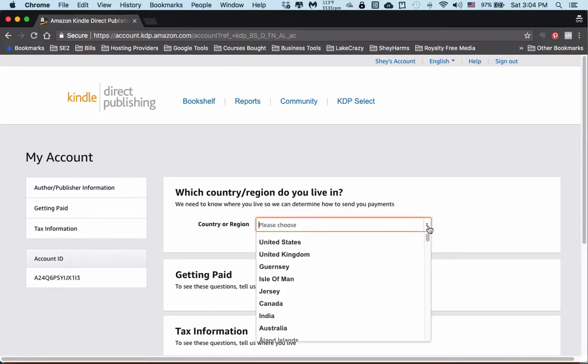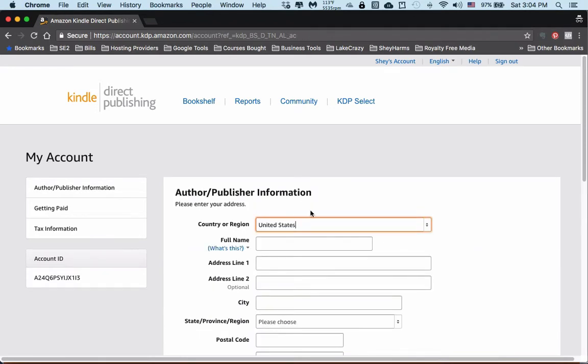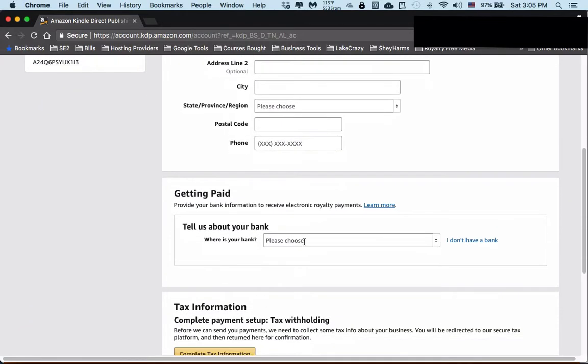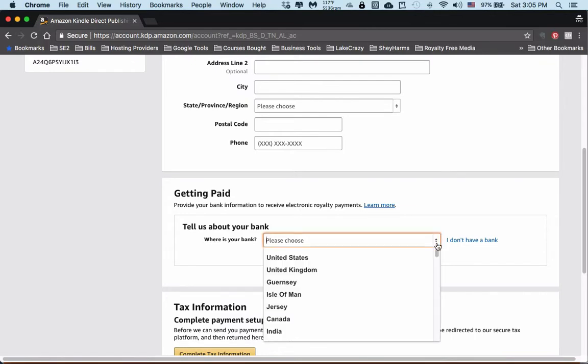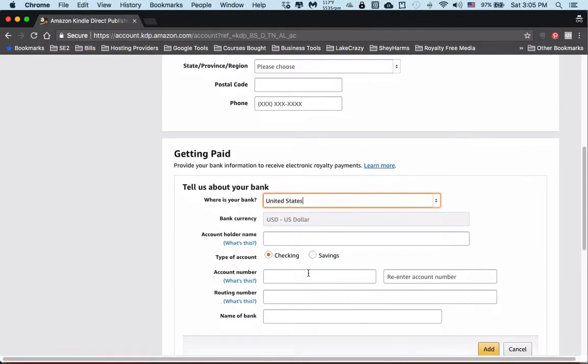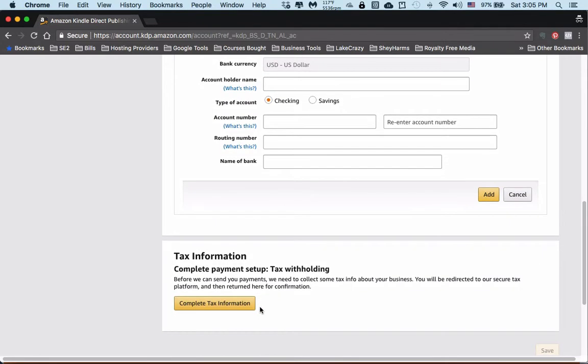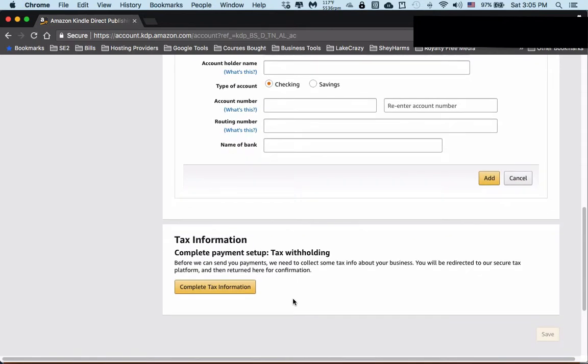So you want to choose the country that you live in. For me, that's United States. Then you need to fill in the information, a full name, address, and then down here you're going to fill in how you want to get paid. So you have to tell like where is your bank located. Again, you'll choose United States. Fill out your account holder information, and here at the bottom you're going to complete your personal tax information so that way they know how to pay you and how to track everything.